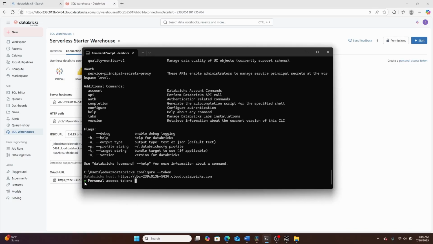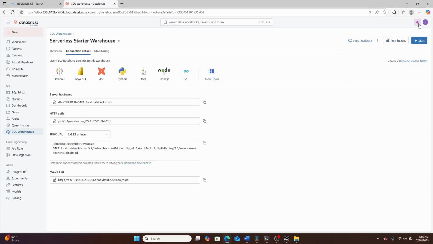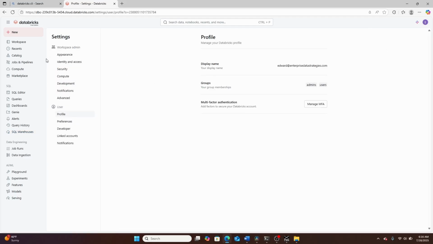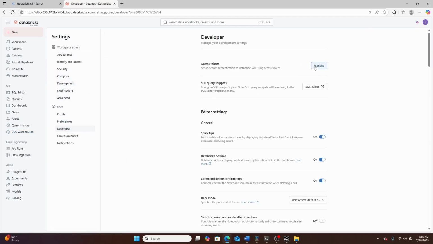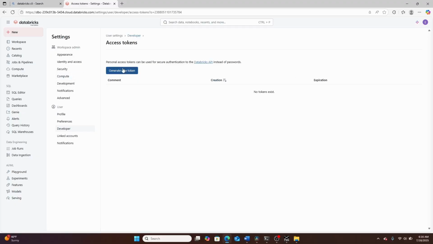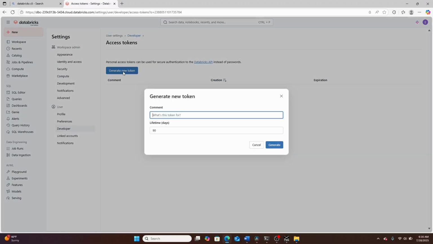And then it's going to want my personal access token. Now, the way you can get a personal access token is by clicking your user ID right up here, going into settings, going to developer, and then going into access tokens. And then you're just going to click this button that says generate new token.